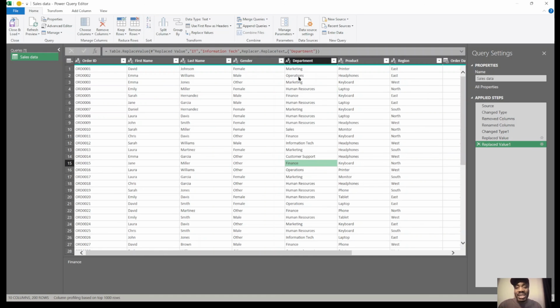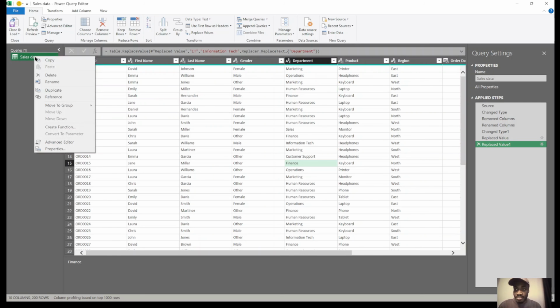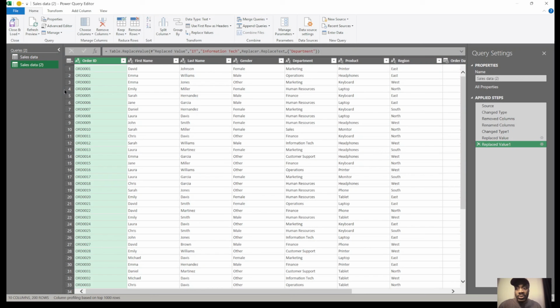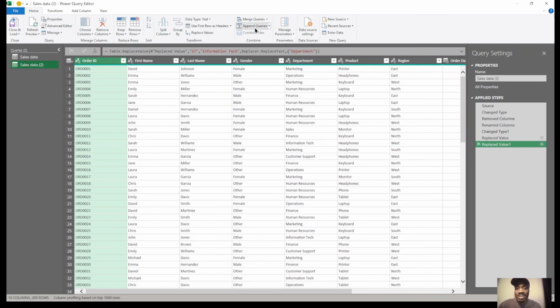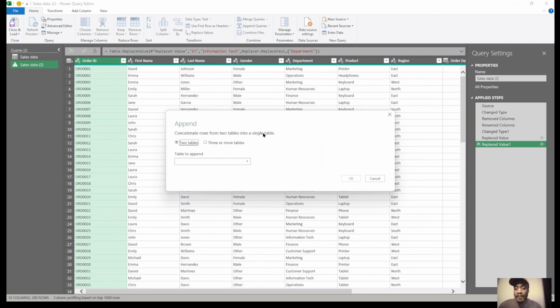Okay, but I can actually use append here, so you can understand it. Let me duplicate this particular table here, so you can have two different tables. So I want to append these two tables, the sales data 1 and sales data 2 here, and they are both 200 rows, right? Okay, now if I append these two tables, click on append. The current table I'm on is the sales data, so that is the current table. So just choose the other table. That is this one, and click on OK.